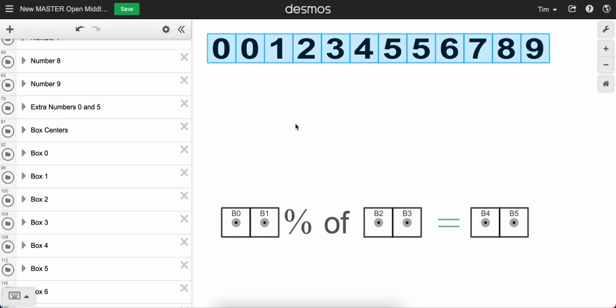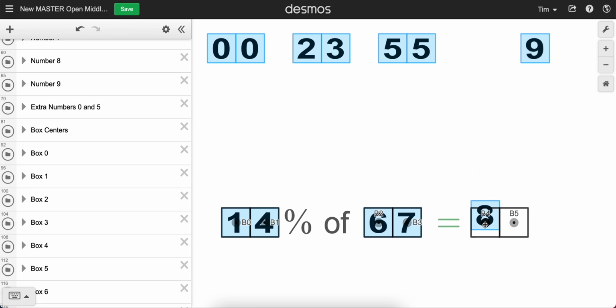So now I want to model something. If I drag in 1 totally inside box 0, and I'll put a 4 right here, so 14%. Let's make a false statement. 14% of 67 is, I don't know, 85, which obviously it isn't. But we get what I'm saying.